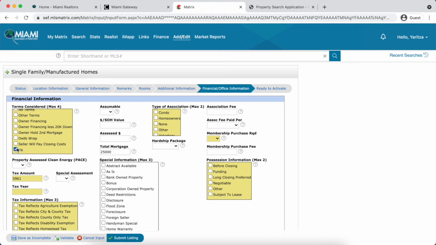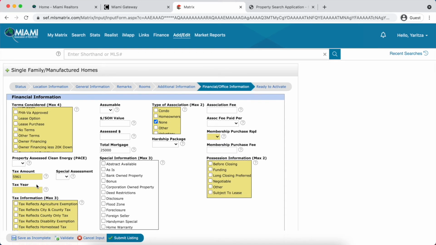VA, which is veteran loan. So moving on, you click all of the terms considered. Type of association, there is no association, so I'm going to press none. Tax year, we are in 2021, so I usually put 2020 because we're still in 2021.